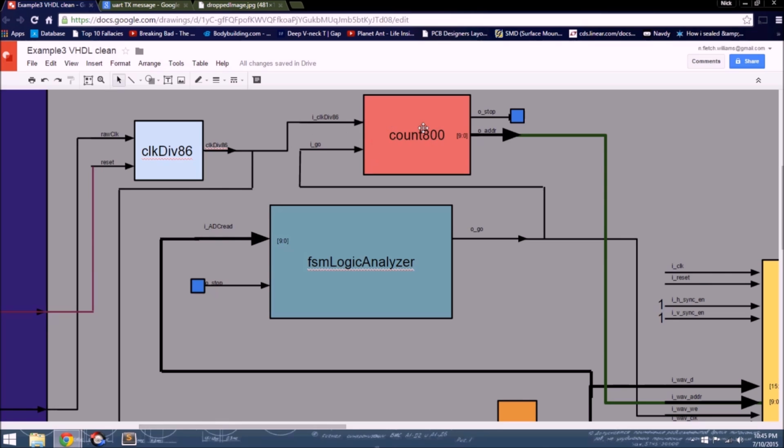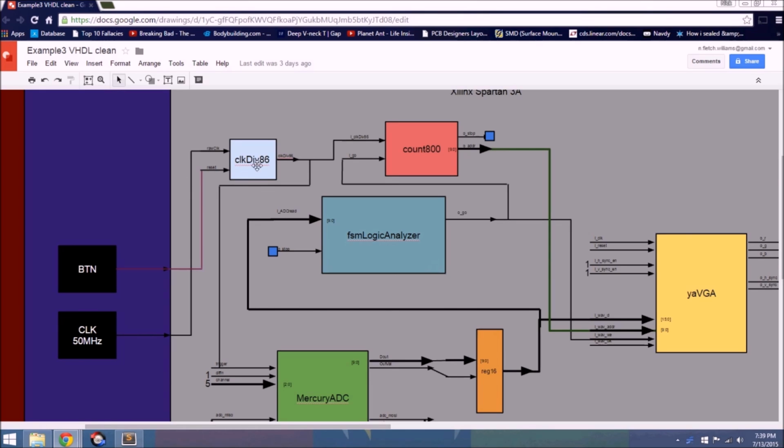It drives kind of like the timing. So count 800 appropriately counts at a defined rate that I want. I don't want it to capture the waveform too fast or too slow. I want it to capture a specific amount. So the clock div 86 module is the module that determines the rate at which I sample the Mercury ADC and record data points with the counter so that the 9600 UART waveform fits nicely on the screen.